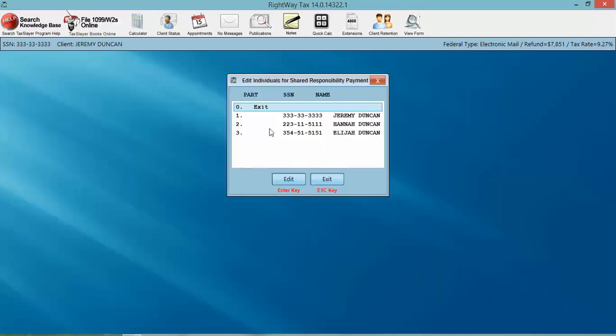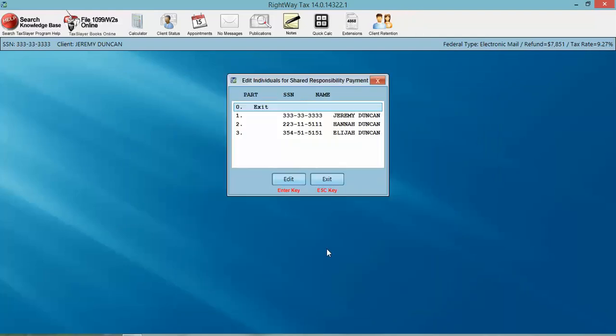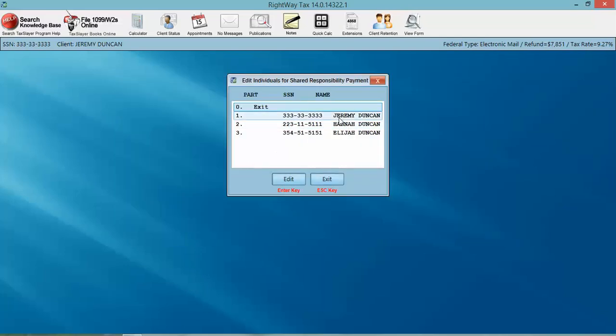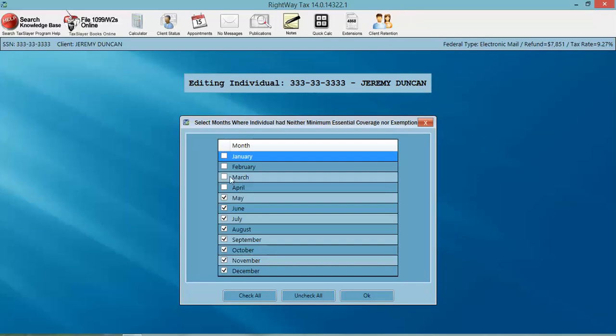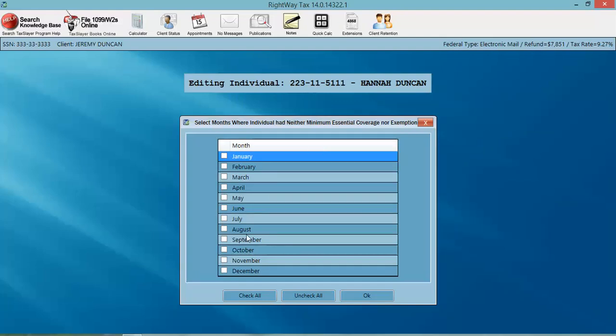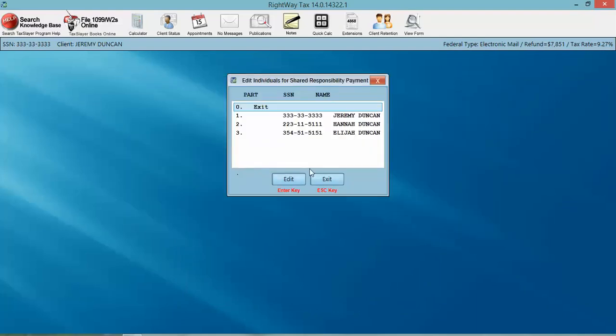And it didn't change the responsibility. Let's see here real quick. All right, so I don't know which kid I checked there, but we got $91 now because the primary was only partially covered, and this dependent was fully covered. Let's check them all and see what happens here. Yep, it jumps back up. So that's the way it works.